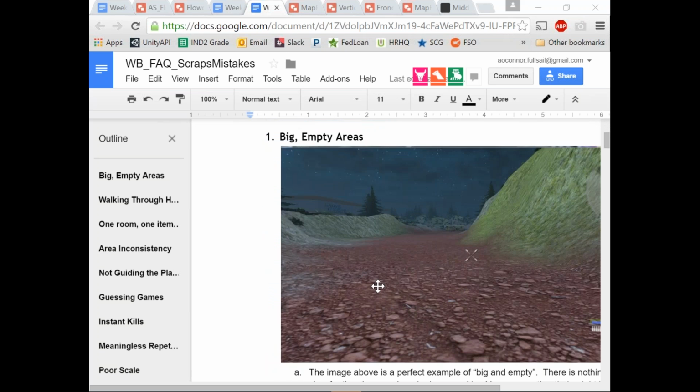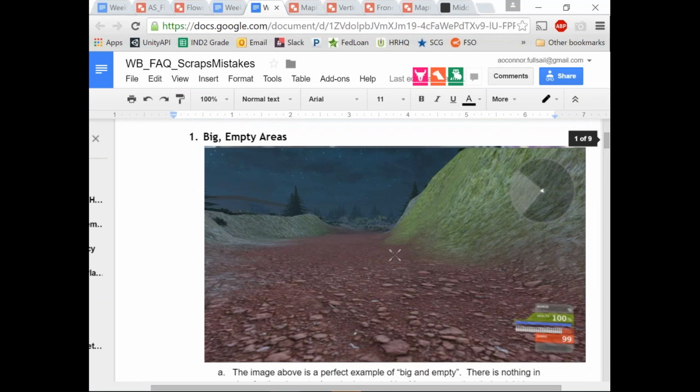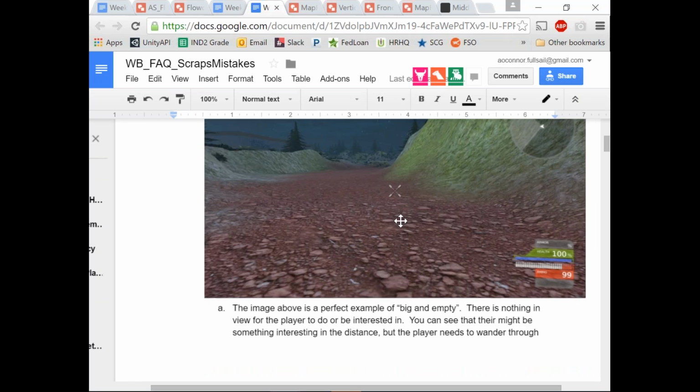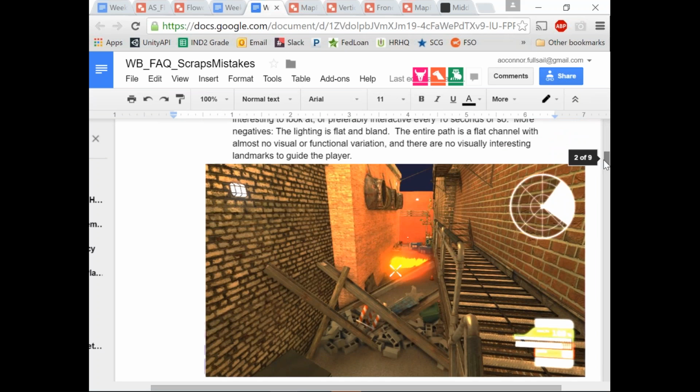So definitely refer back to this document if you haven't read through it already. This is definitely the time you want to, before you start working on the map, and avoid long, empty, boring spaces like that, and focus on that density that we've been talking about.